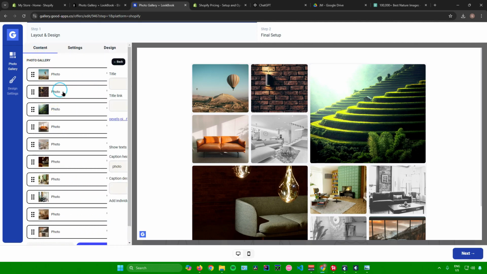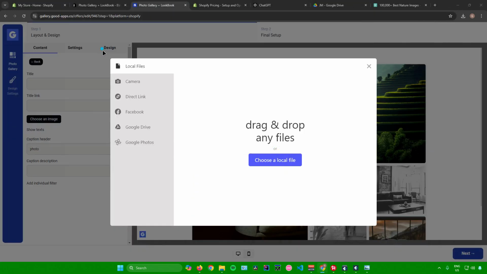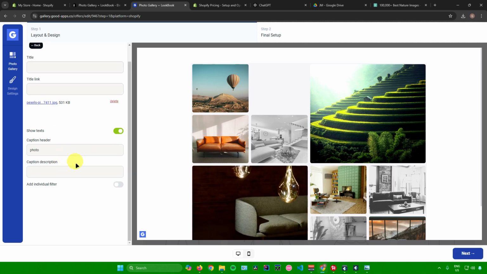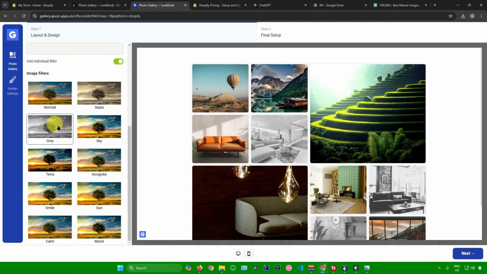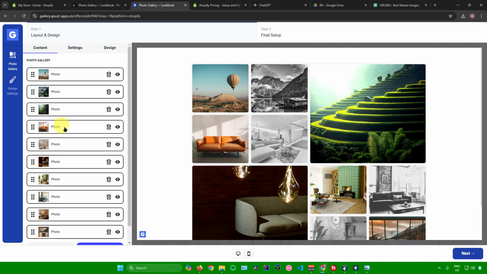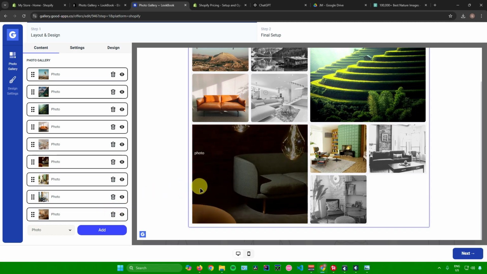Next, I'll be adding my last photo. I'll just click on this, delete this, choose an image, get the image from my local files, and I'll use this image right here. Click on add, and again, let's try to add a filter. For example, I want to use this gray filter right there, and there you go. If you want to delete photos in your portfolio, just simply click on this delete button right here, and that will be deleted. It will ask you if you want to remove this section, just click on yes if you're sure, and then that photo will now be removed.